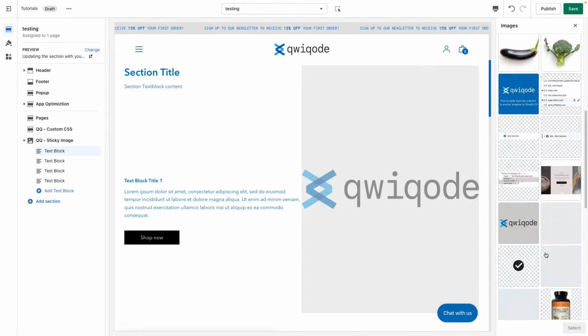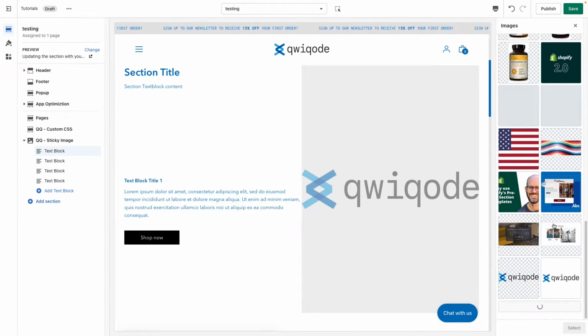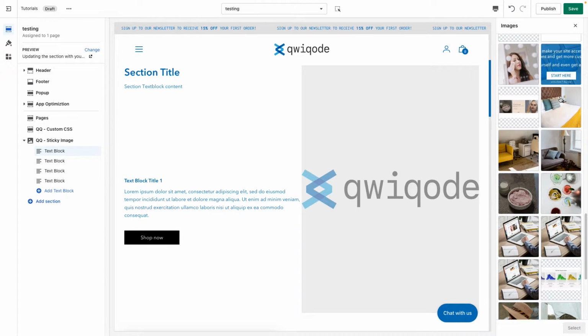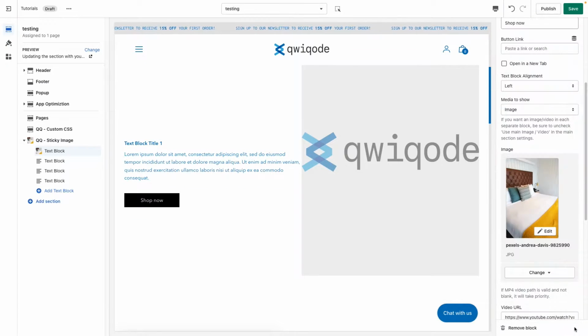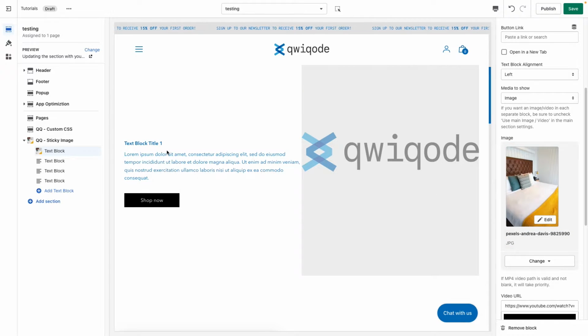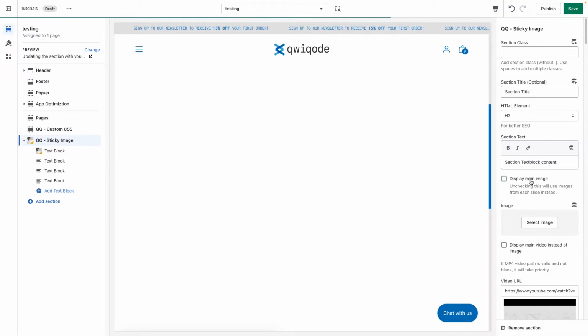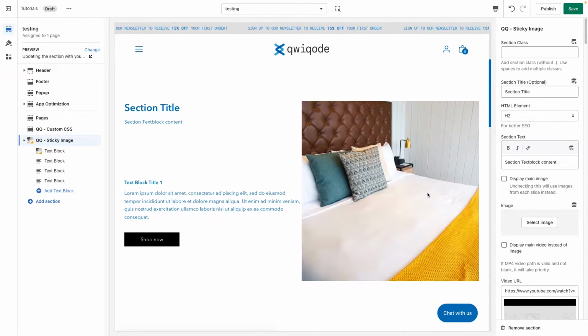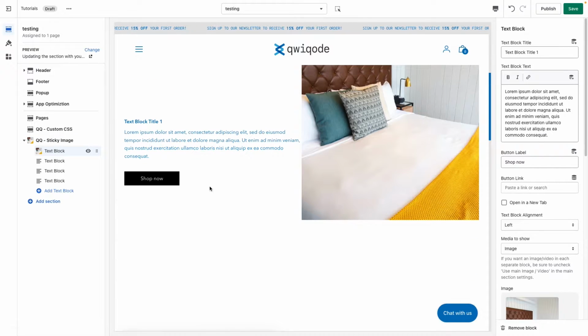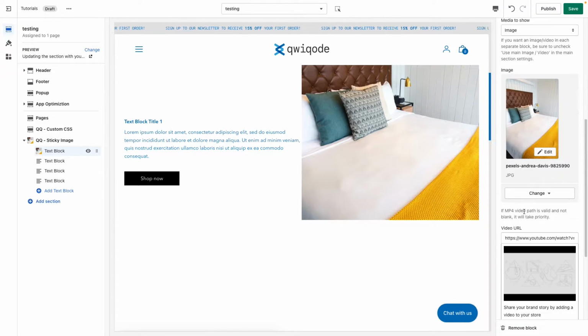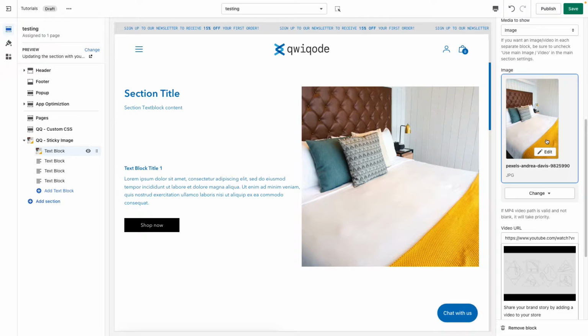Select an image, scroll down here. Choose this image. We don't see it. Let's go over here and turn display main off, and then we can see our results, and then later we'll change that back. So we have this image. As you can see, it's right now being cropped square. We can set that up later as well.